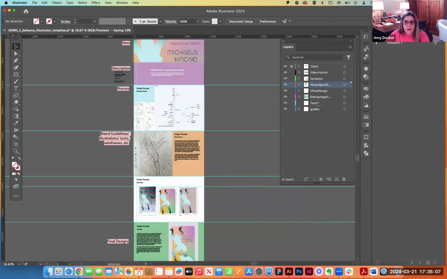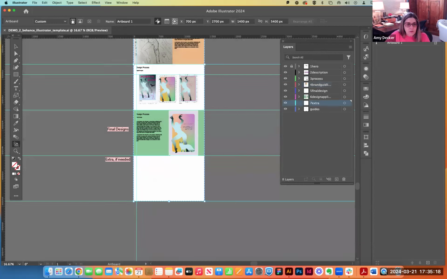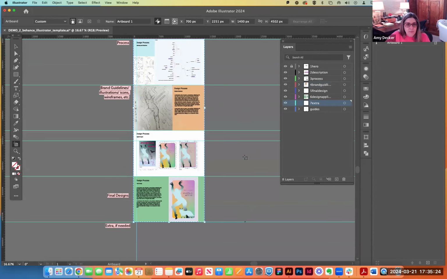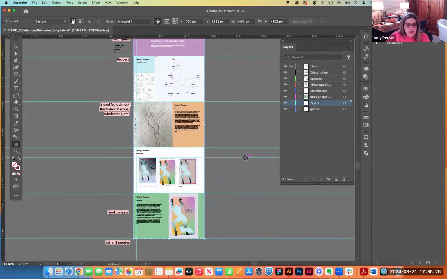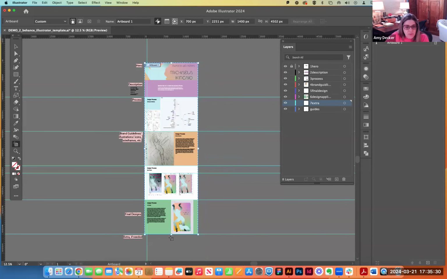Now you can see over here, let's say I don't need this extra piece. I can click on the artboard, which is the button on the left, and I can scoot this up here to shrink my artboard. Notice how my artboard is now smaller. So I've shrunk my artboard so I don't have that extra space because I don't need it.